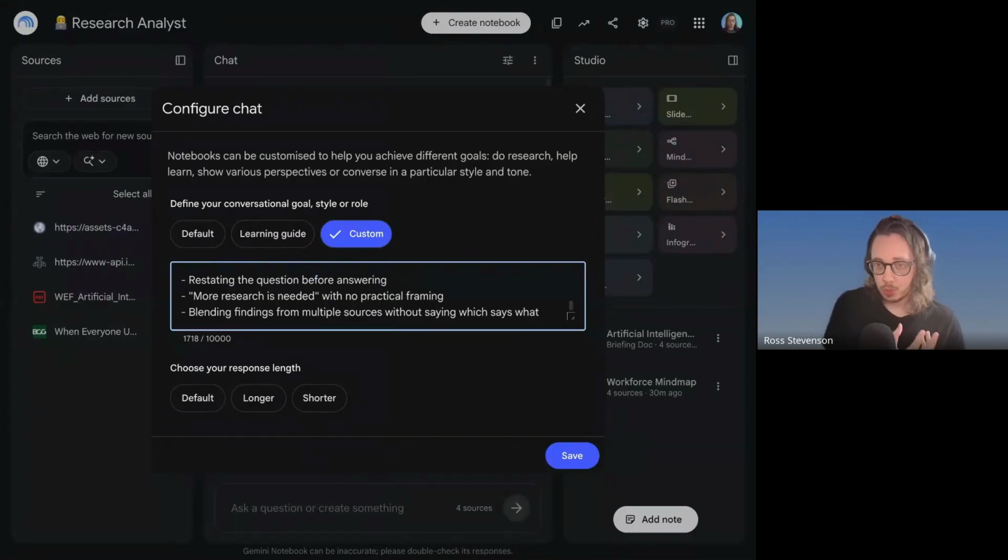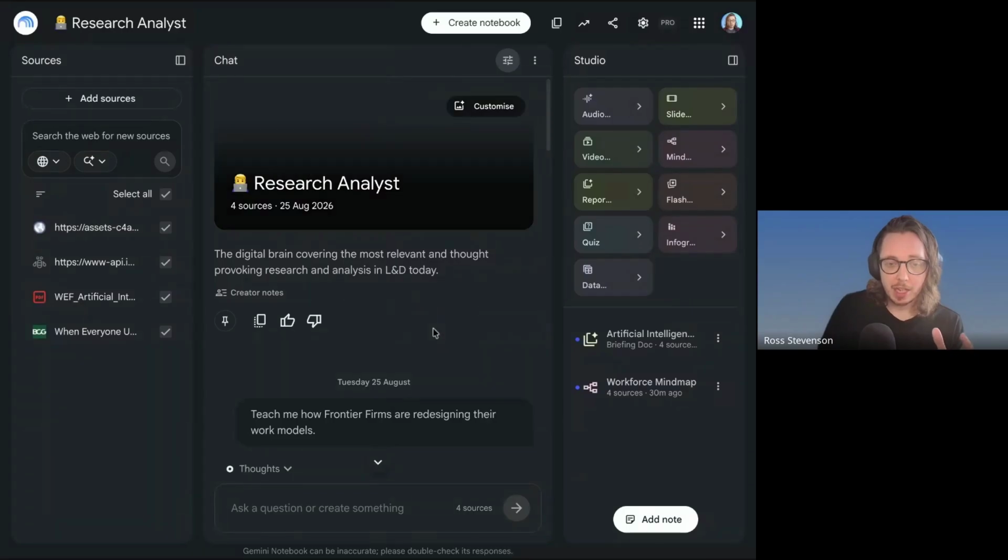How do you want this tool to work with you? What is the main way you want the outputs to be structured? What is going to be most helpful? You can go back, of course, at any time and change this. So once you're happy with all of that, you just hit save and then you're good to rock and roll.